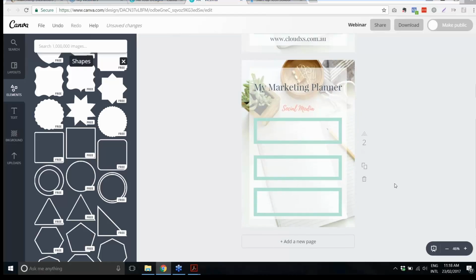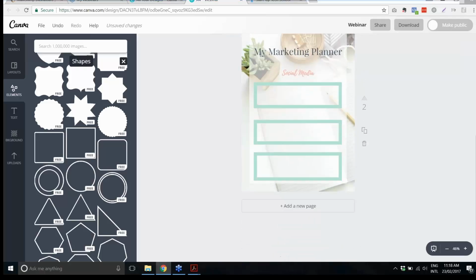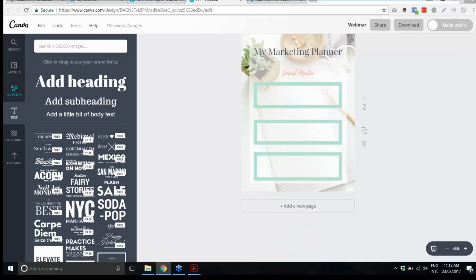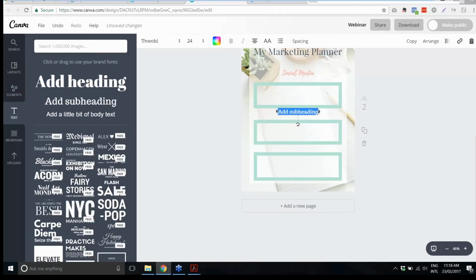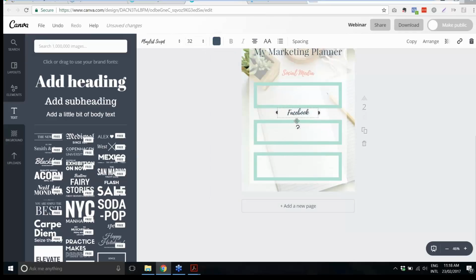Okay, so now I need to add on the Facebook, Instagram, Twitter part. So we go back to the text and click on Add Subheading and we type in our text. We change the font, the color and the size. And then we just drag it into position and then we copy. We update it.